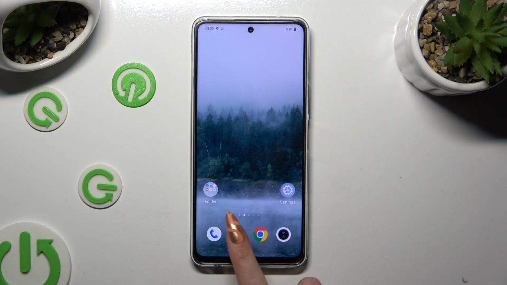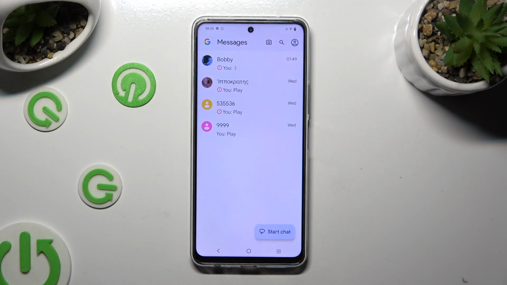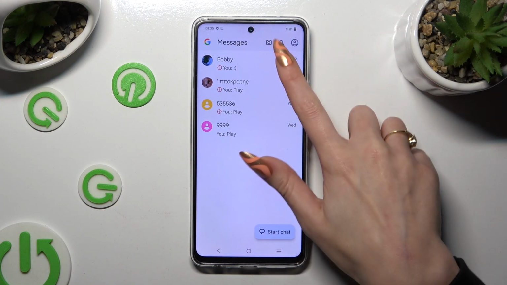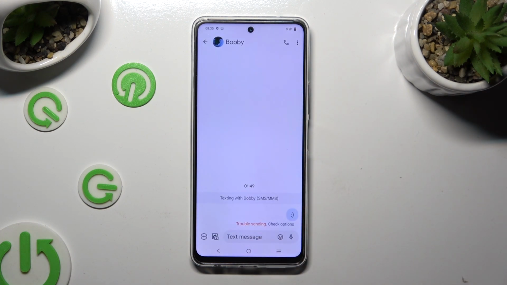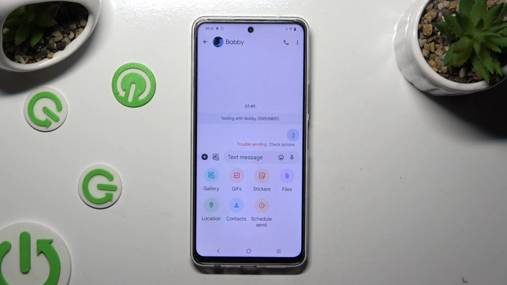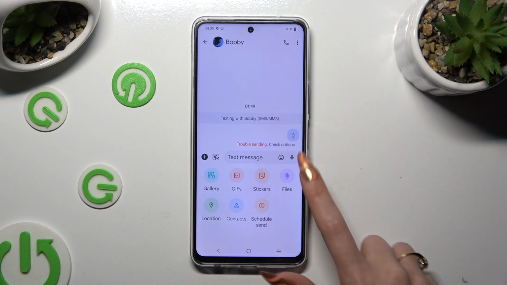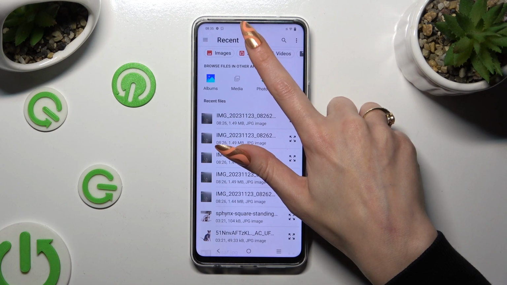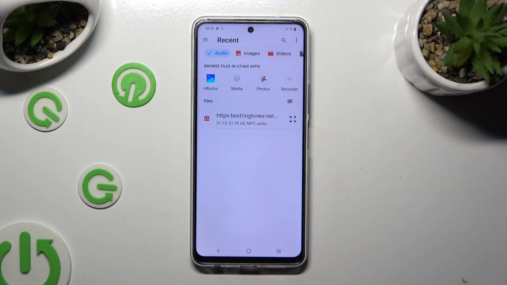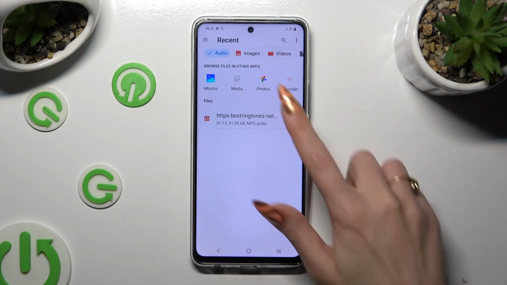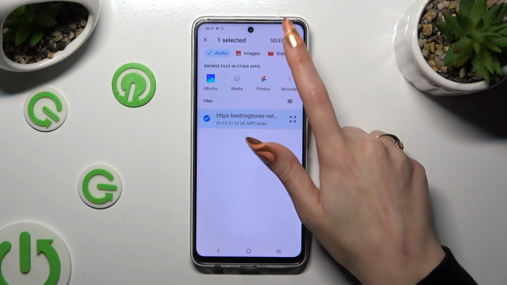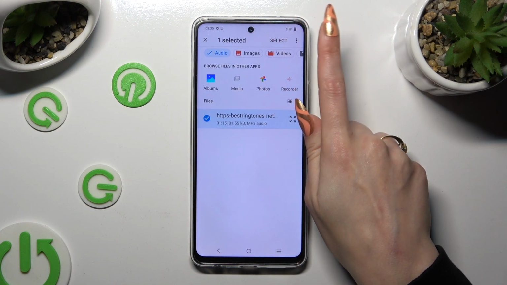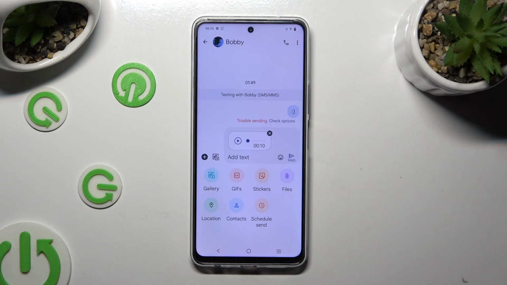Begin by opening Messages app and selecting or creating a chat. Following that, select this plus icon at the bottom left corner. Click on Files section, and to add an audio file, you need to look for it over here. When you find it, hold it, and tap on Select at the top right corner to attach it.